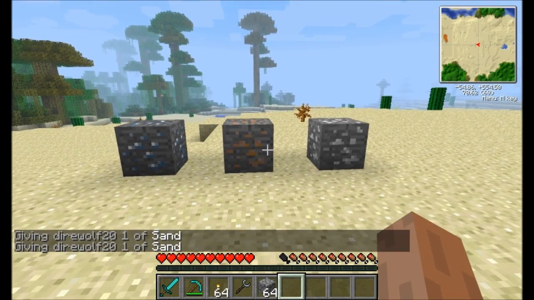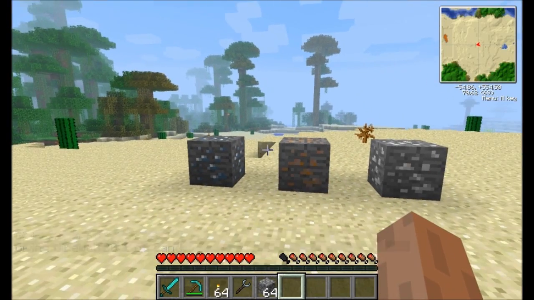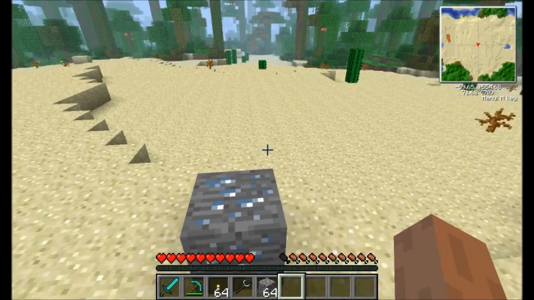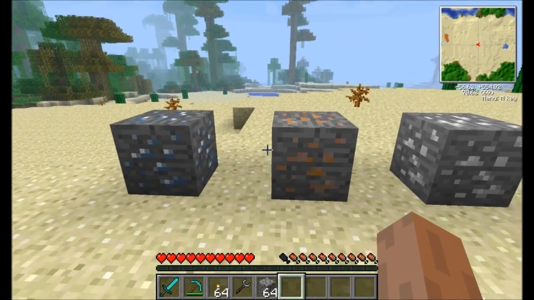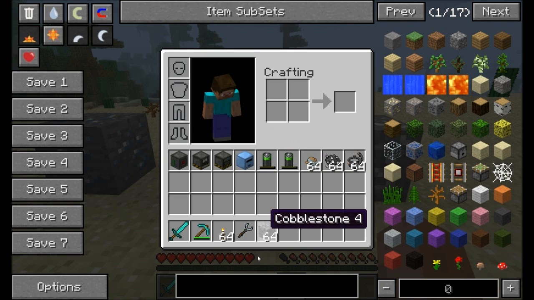Hello everyone, this is Direwolf20 and welcome to the first of a multi-part mod spotlight series. I'm going to be covering the Universal Electricity mod pack. Now this mod pack adds a bunch of mods from the Universal Electricity API.